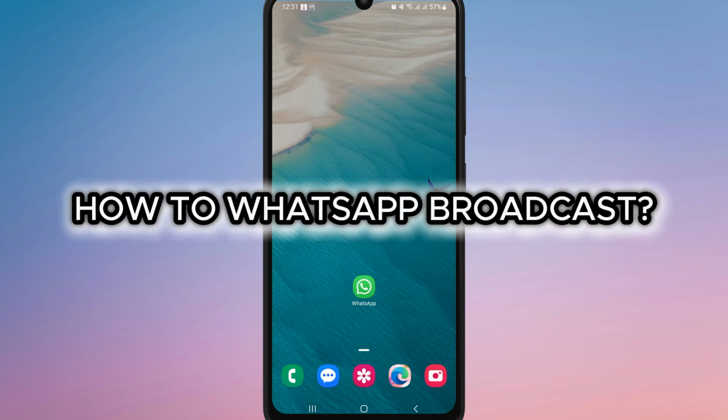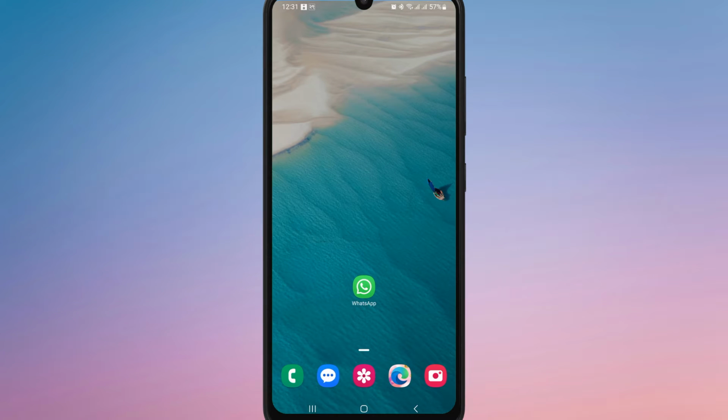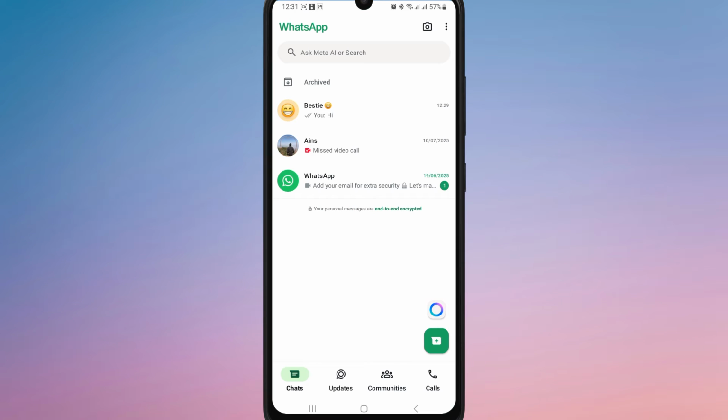How to WhatsApp broadcast. First of all, open WhatsApp on your device and go to the main chat screen. Next, tap on the three-dot menu icon at the top right corner and select the new broadcast option. Now select the contacts you want to add to your broadcast list by tapping on their names.